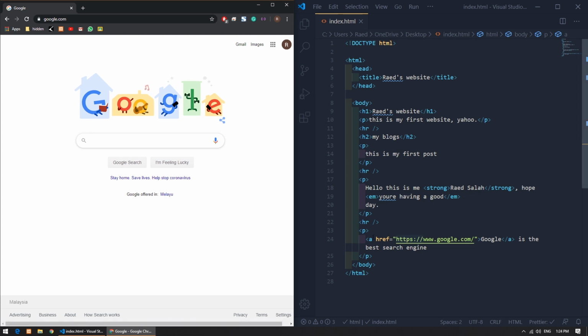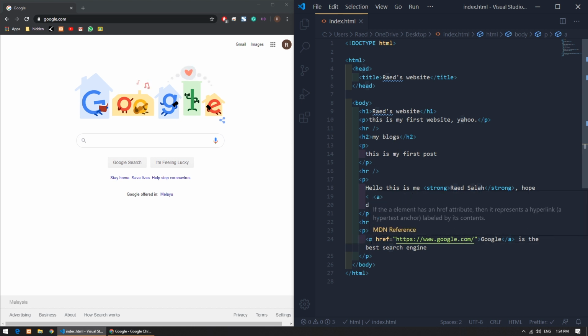You may question, why is it called an anchor and why is it called href? I know it could have been easier if this anchor was called a link, and instead of href, it could have been website equal to, and so on. But they had to name it something difficult for us coders to sound smart when we're saying it.